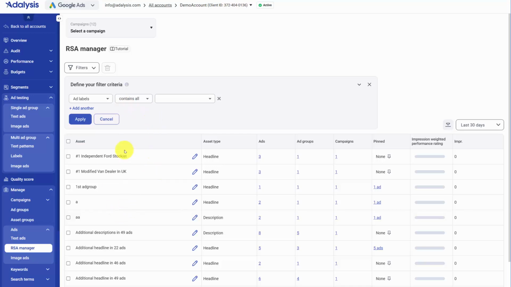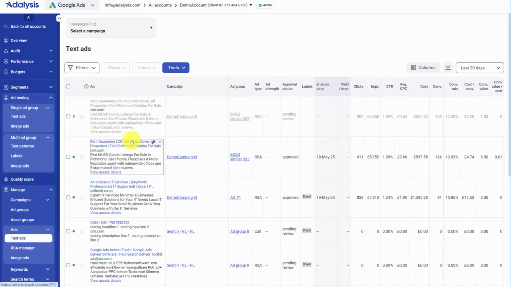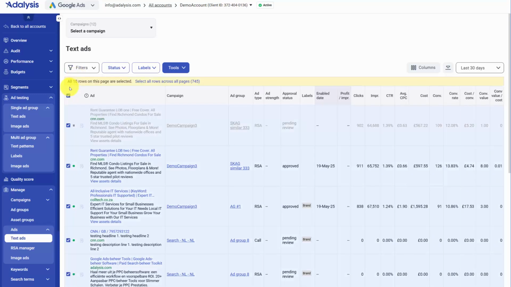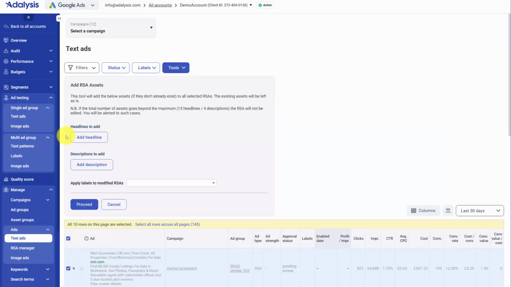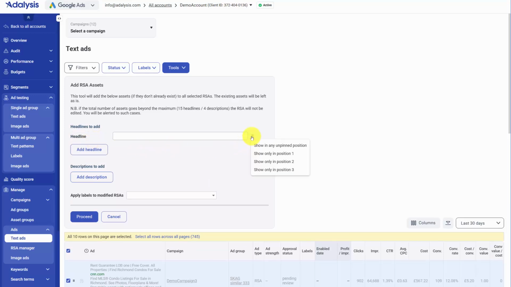Now, once we've made those adjustments, if you realize you don't have enough assets in those ads, or you need to bulk add a new asset, we can go back to our text ads. We can filter again by our ad labels we want to test, select those lines, and use the tool, manage ads, and add RSA assets. Here we could add a new asset and even pin it to all these ads at once. So now we have two different ads with different setups. It could be pinning setups, could be different conceptual setups, etc., across all our ad groups.